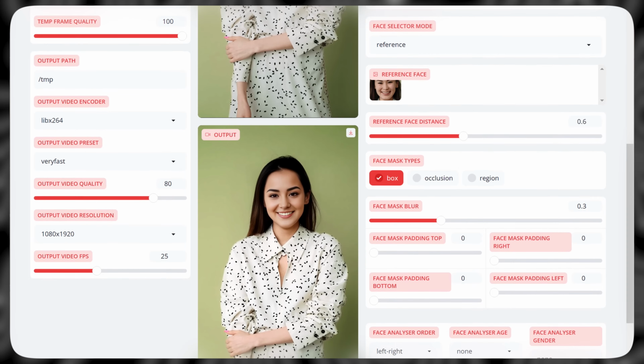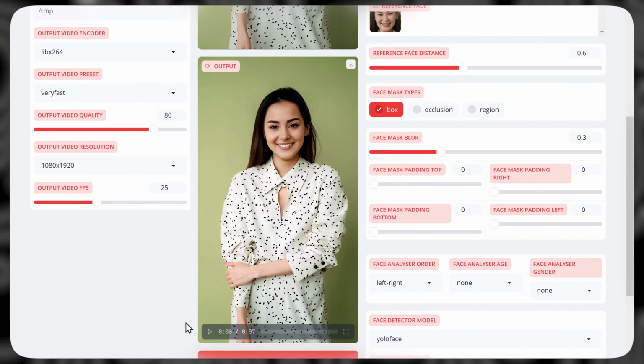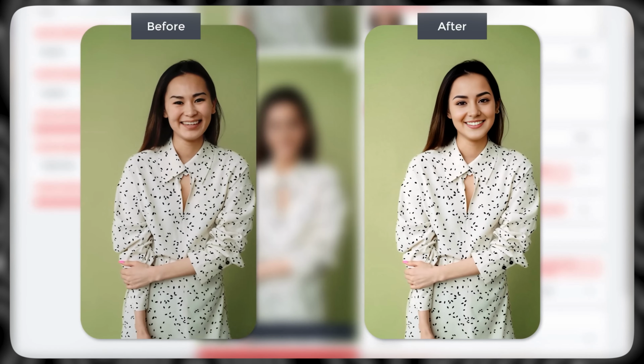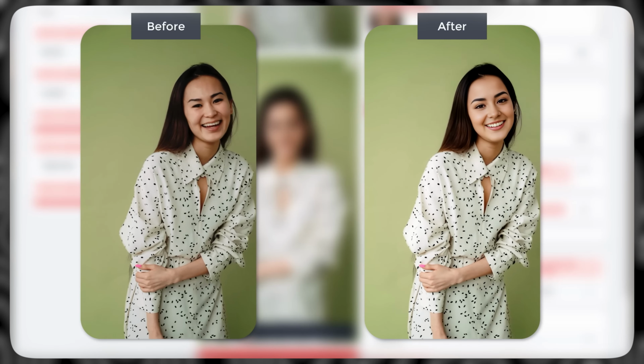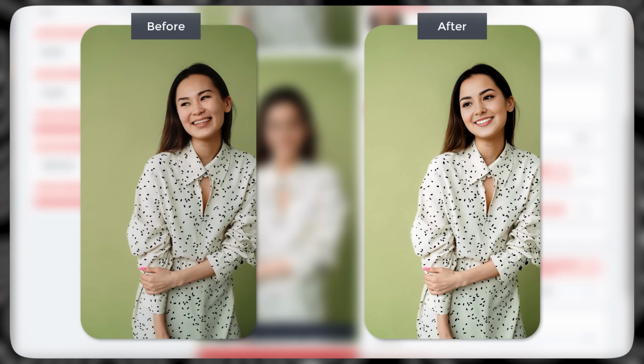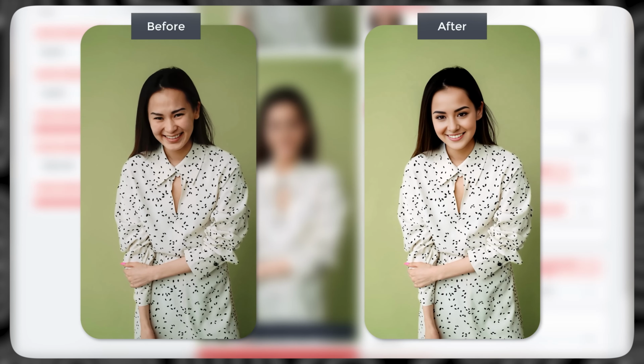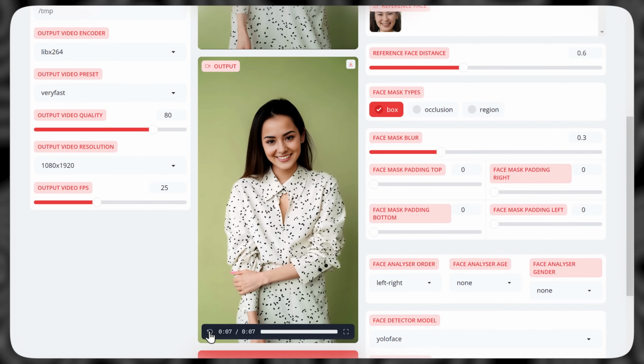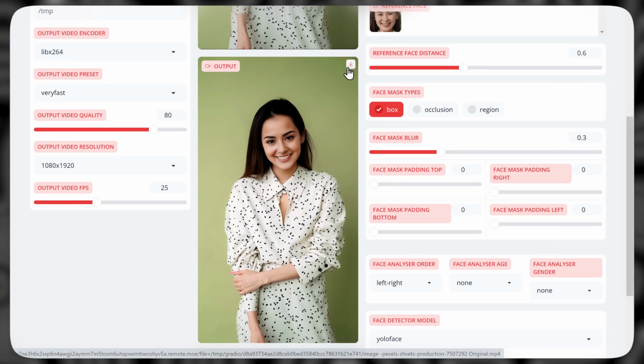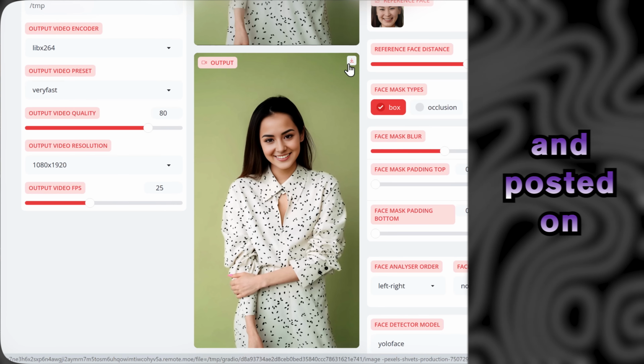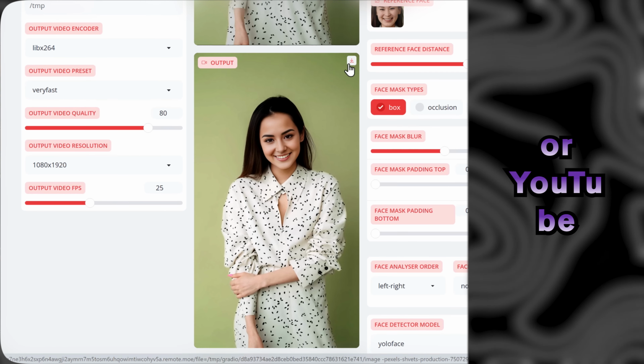And it'll start generating the output. Once it's ready, if we play it, you can see that it has swapped the face. And we have got the video with the face of our AI character. It's so cool, right? If you like this output, you can download it by clicking here. Now that we have the video, you can go ahead and post it on Instagram or YouTube Reels, okay?